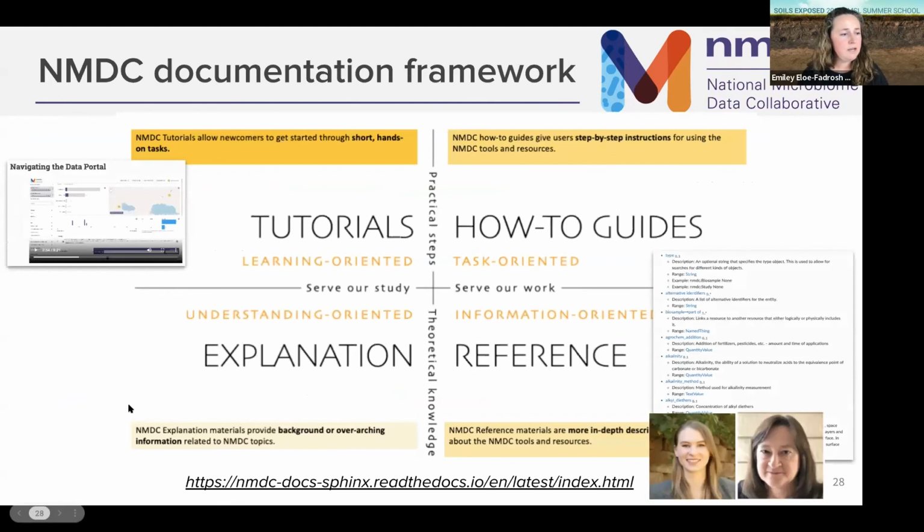All right, so I think I'm getting close to my last couple slides here. I wanted to highlight that the NMDC team has really focused a lot on developing this documentation framework to support researchers to understand all of the various aspects of the work that the NMDC does. This was really spearheaded by Karen and Julia, shown down here. It focuses on four different modes of learning and training, which include tutorials, how-to guides, explanation, and reference material.